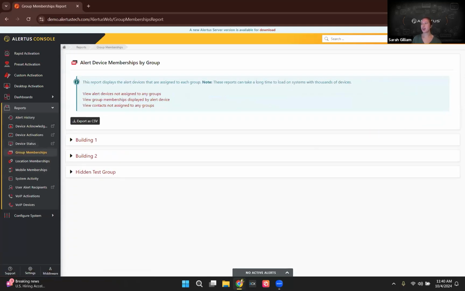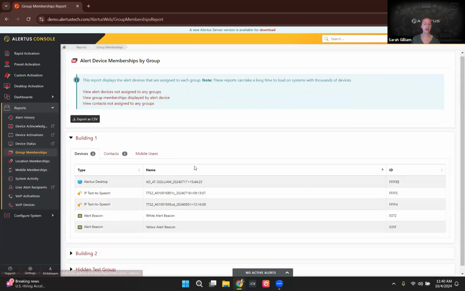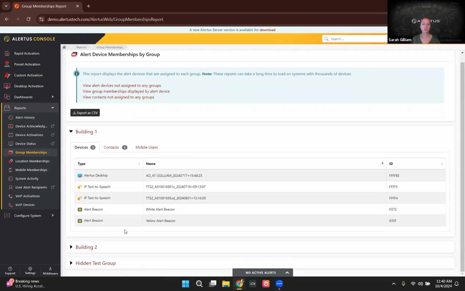So this is a good way that you can check which devices are in each of the groups that you have created on your server, just to make sure that if it says you're targeting building 1, you know exactly what devices are in that group and what devices should be expected to get that message. So for example, if I click this building 1 group, I can see all of these devices are included.